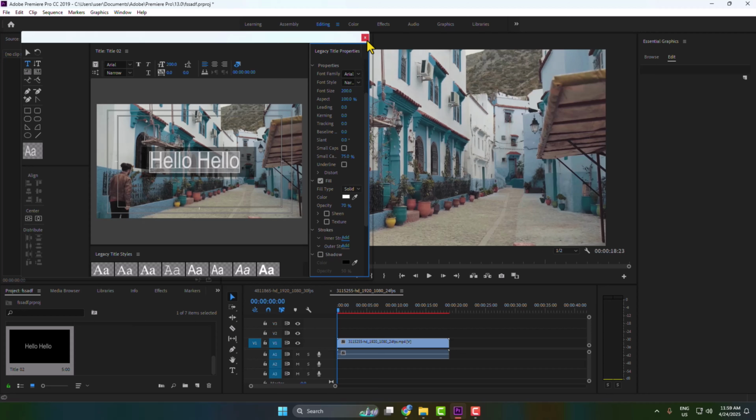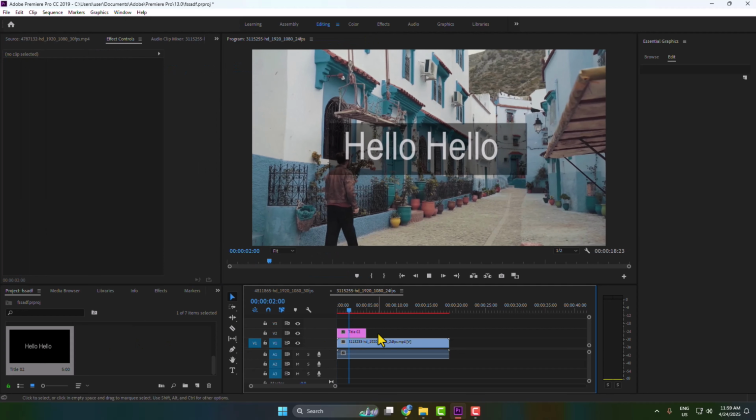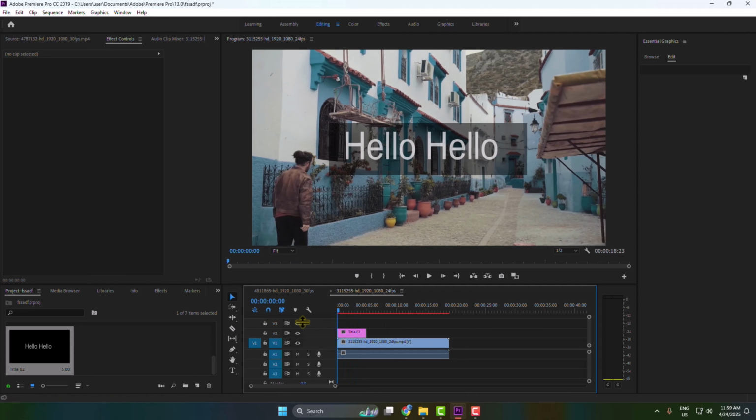Now close this window, and here just add your text. And as you can see, I've successfully added a transparent text box.